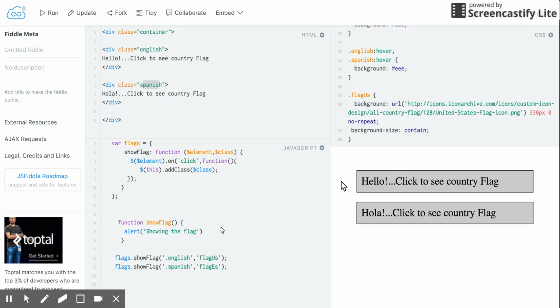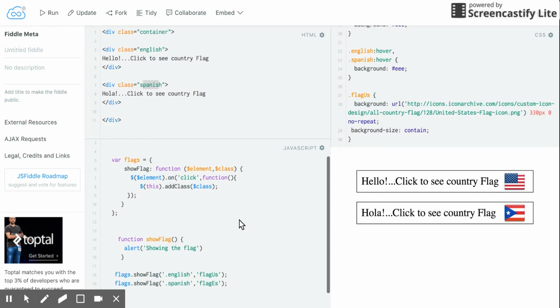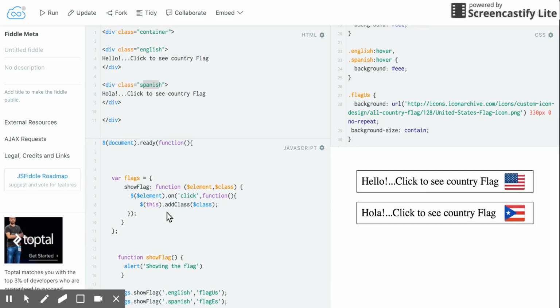So now we don't get the alerts anymore. If you notice, that hasn't happened, because right now we're not calling this function anywhere anymore. And now look at that. Our country flags are working. And that is just a simple refactor that came from moving some existing code back into place.